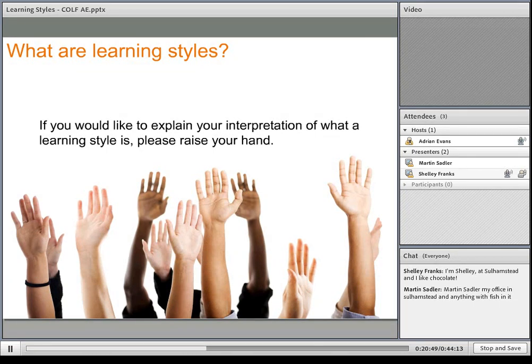Okay, so I think it's a preference as to the way you learn something. Fantastic. I think that's a really good explanation. Thanks, Shelley. Martin, have you got an explanation you'd like to add, or are you happy for us to continue? I think it's your preferred style of learning. Your preferred style of learning. Okay, thank you very much. I think that's also a good explanation too.